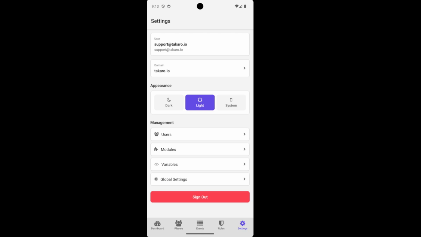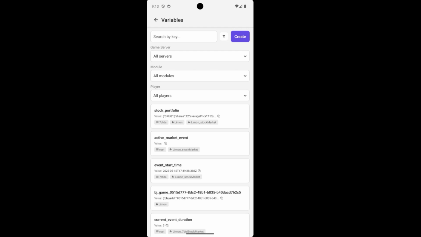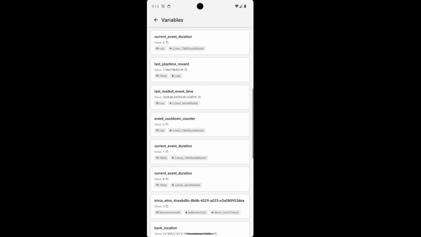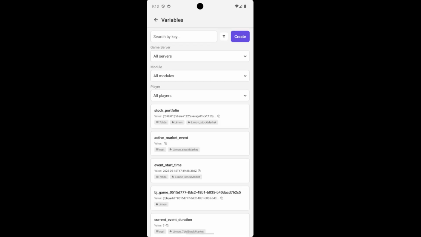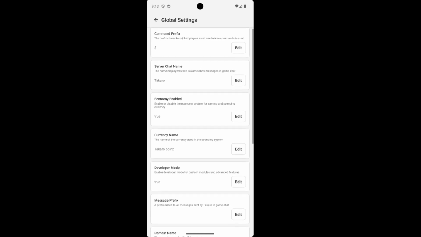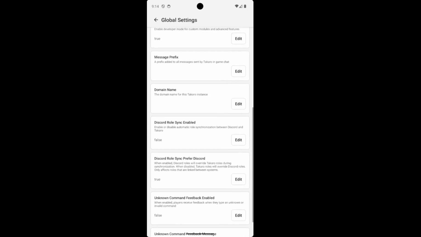And then lastly, or almost lastly, are variables. You can filter on the variables that you need. You can edit the values, maybe teleports or whatever. You can all do it here, create new ones. Do note it's a bit hard to do so on the mobile app, but yeah, we can do it. And then global settings like economy, developer mode, Discord role syncs, stuff like that.